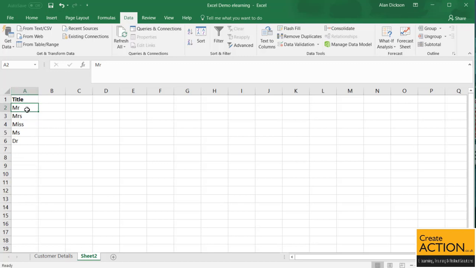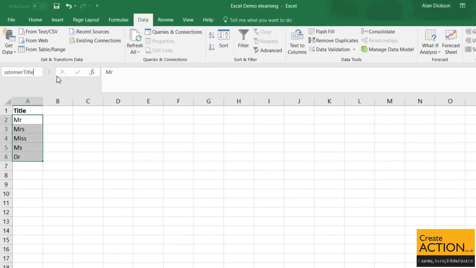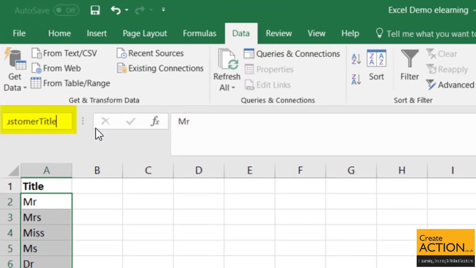I'm currently in cell A2. I know that because it's listed up here. What I need to do is select all of the cells with the list and then select where the cell reference number is and give it a title for that list. So in this instance, I'm going to call it Customer Title. If you give it a name, make sure there are no spaces in that name. Once you've done this, press Return.